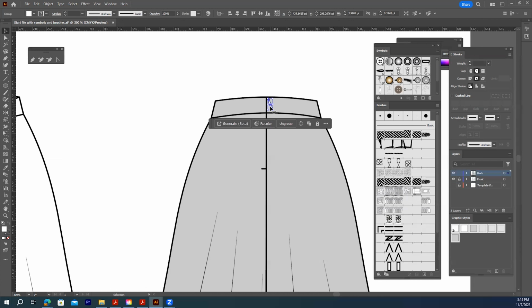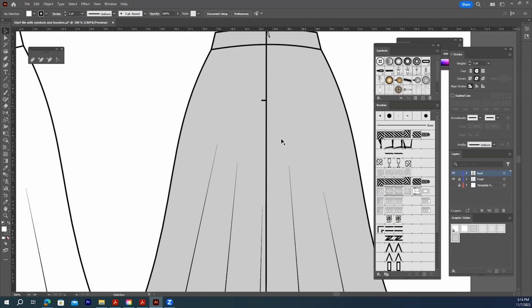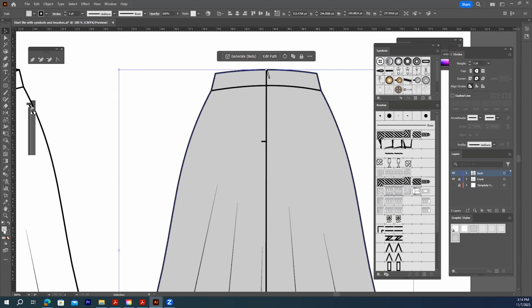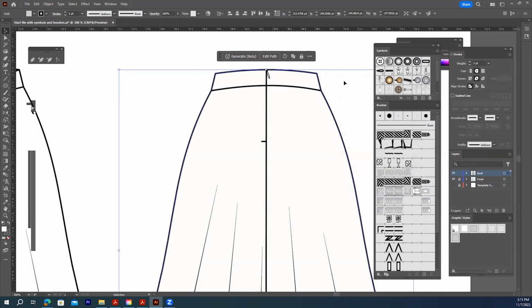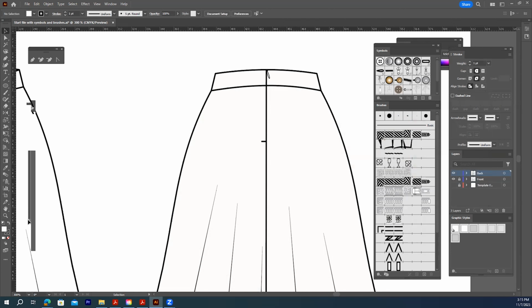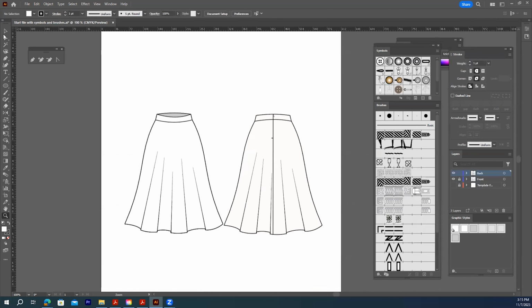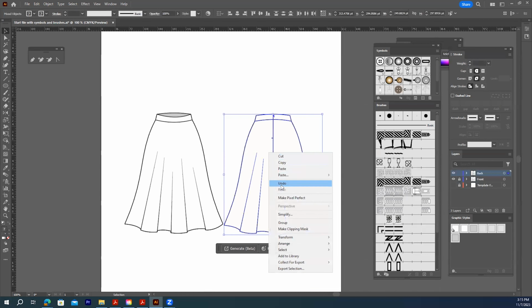Let me put it here. Rotate, reduce the size. It looks perfect. And yeah, also let's change the color. We don't want gray. So let's select white color. Okay. And now it's ready. Zoom out. Select it.